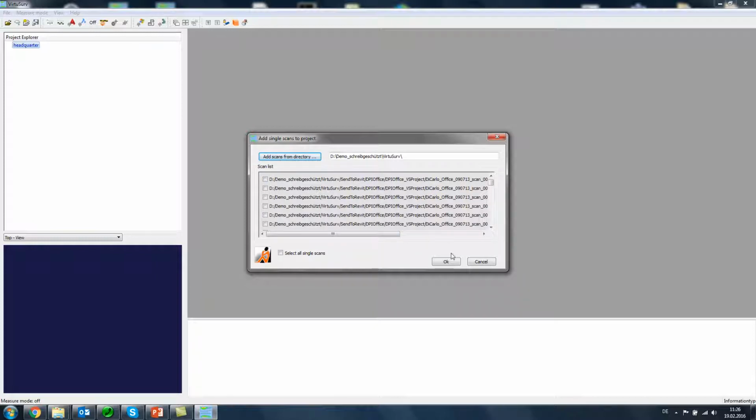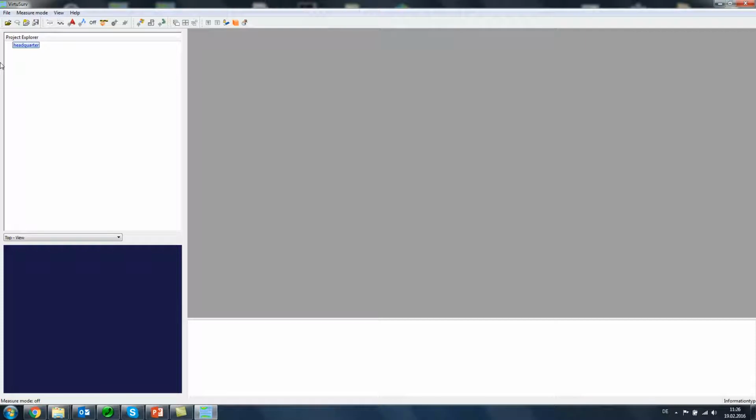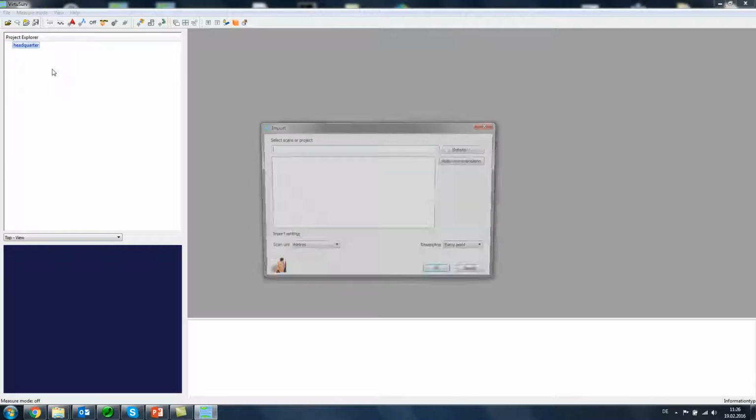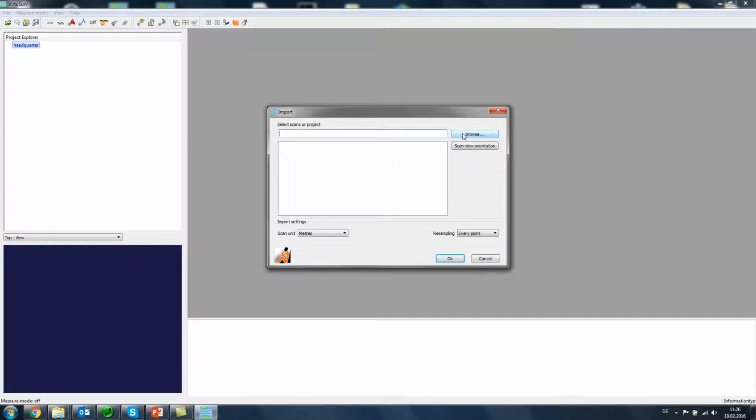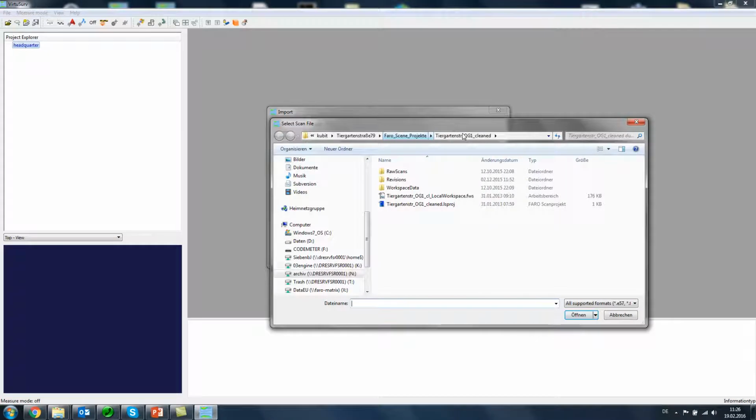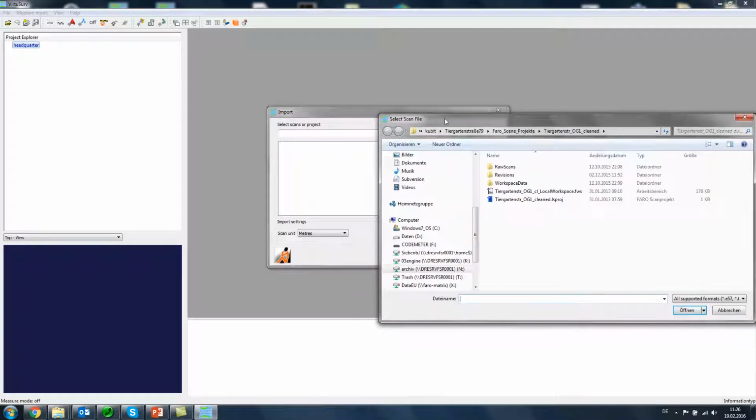But I do want to import completely new scan data which is not already there in the VirtuSurv format. So I will select import scans. I can do it either from the toolbar up here or from the right-click menu in here, import scans. Alright, having opened the import dialog, I can browse, and I will browse for my scan project.